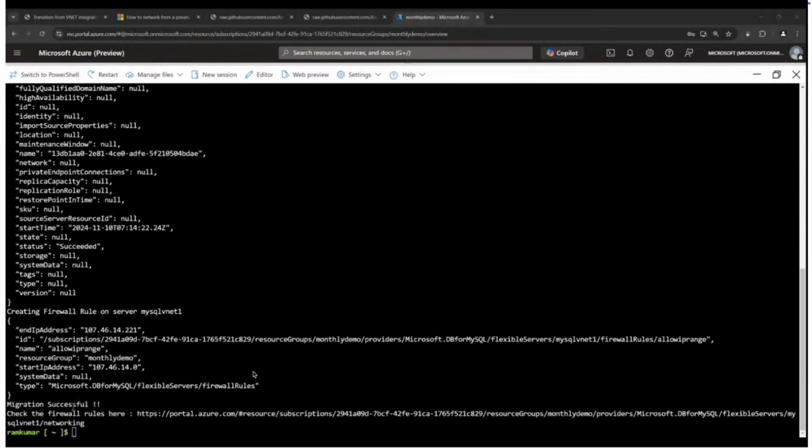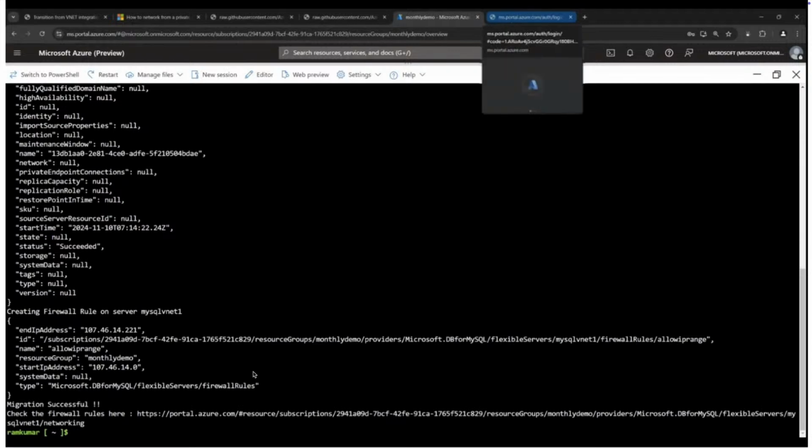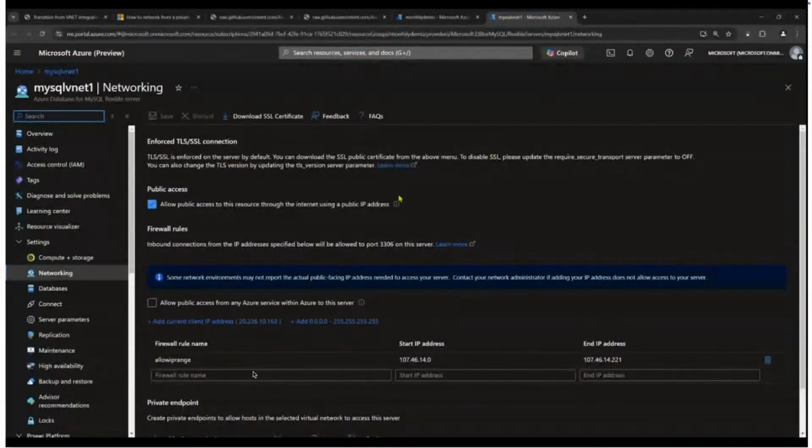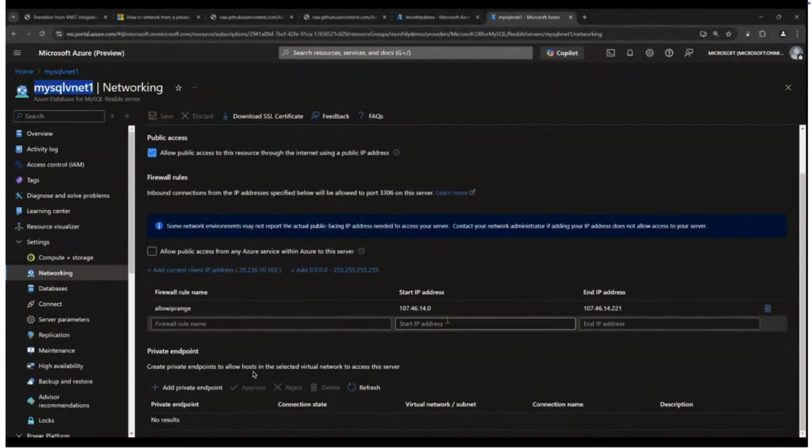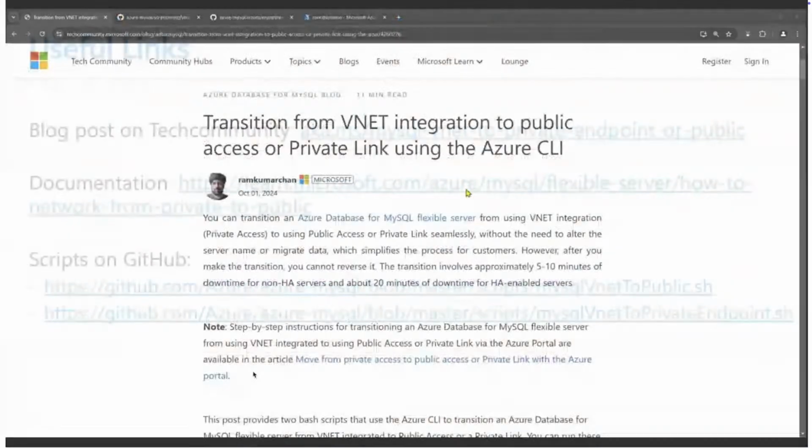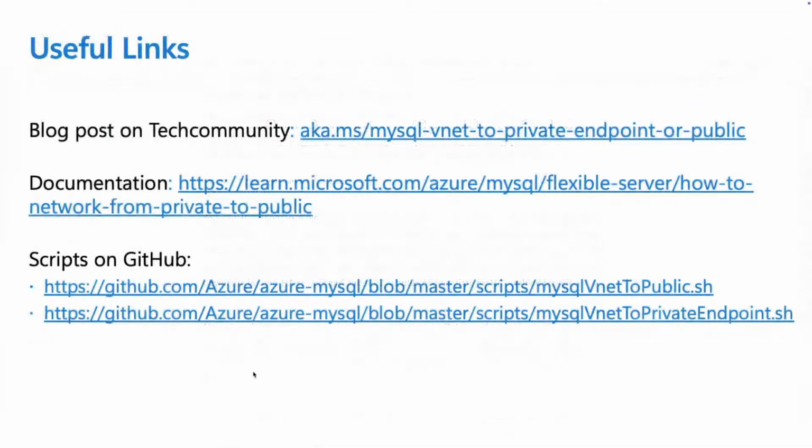Now that the migration is complete, you can click on the link provided at the bottom to view the server networking blade directly and see what option is there. Previously, we saw MySQL VNet 1 was VNet integrated in the networking blade, but now we see public access is allowed, and you can see the firewall rule here that we added, right? Allow IP range. So that firewall rule is added, and now this MySQL server is enabled for public connectivity.